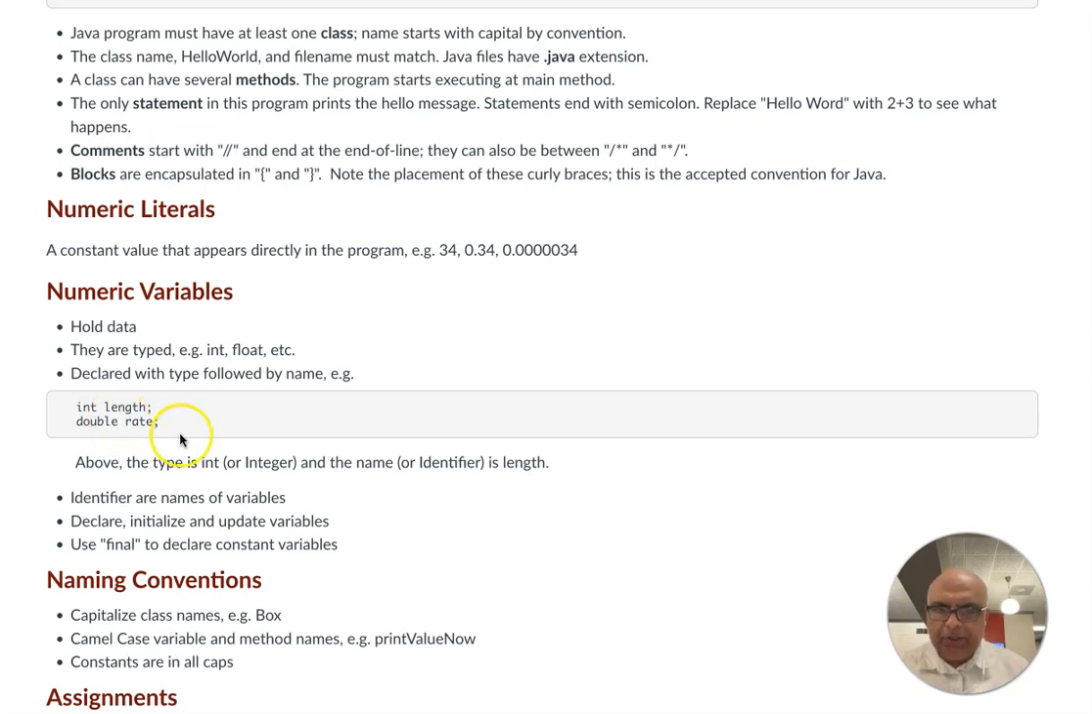Another term I would like you to learn is what's called an identifier. The identifier is the name of a variable. So you have the concept of a variable. The name of a variable is the identifier. So in this case, int is the type, and length is the identifier, or the name of this variable. So variables are declared, they are initialized, and there are certain types of variables.